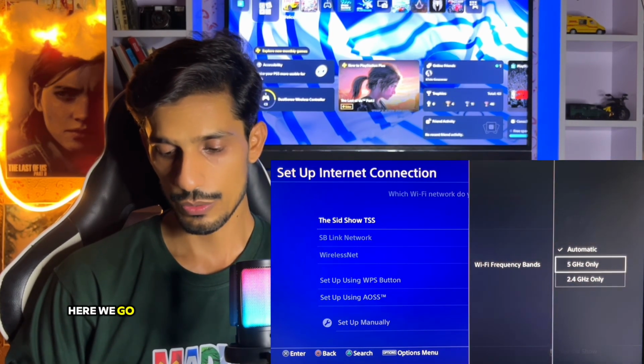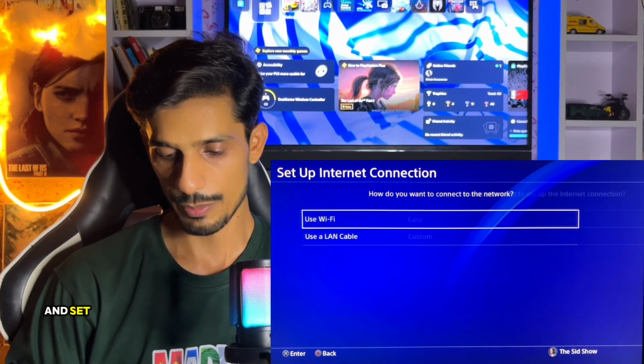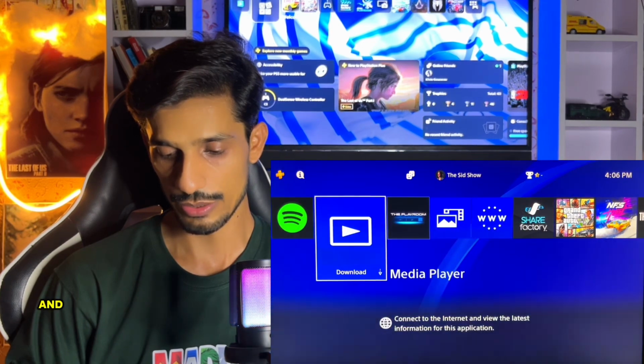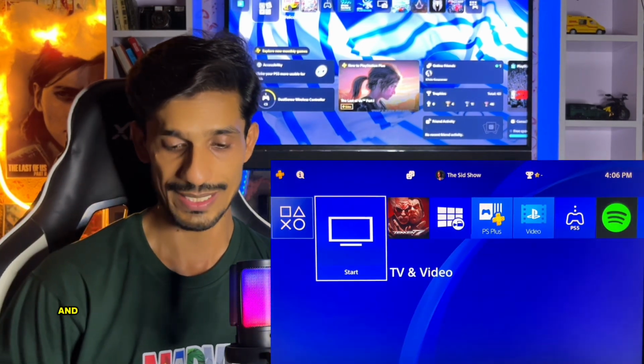So here we go to Settings and Set Up Internet Connection, and you simply forget the old one and connect with the new one. Simply, that's how you can fix this error.